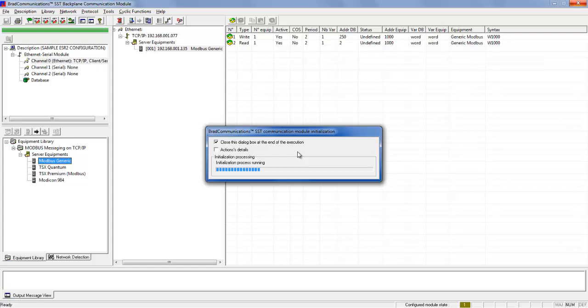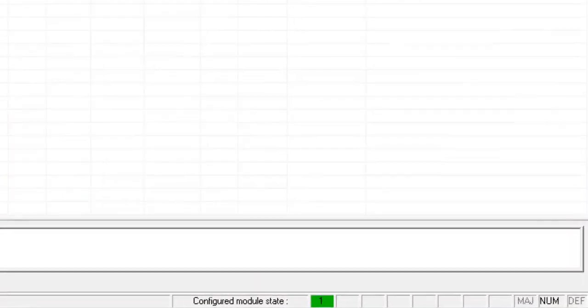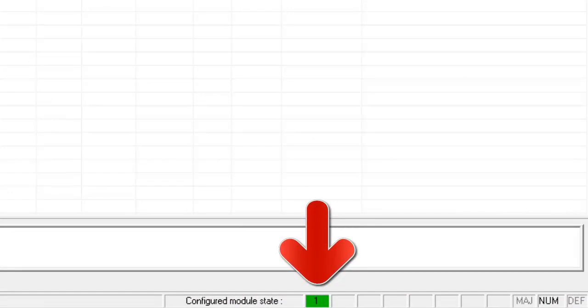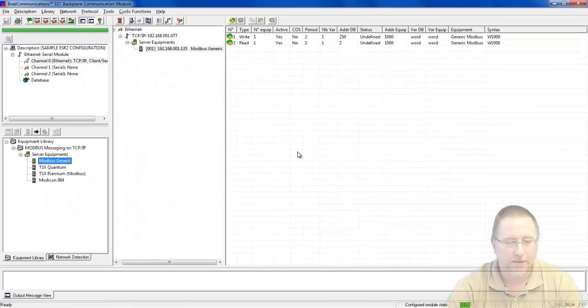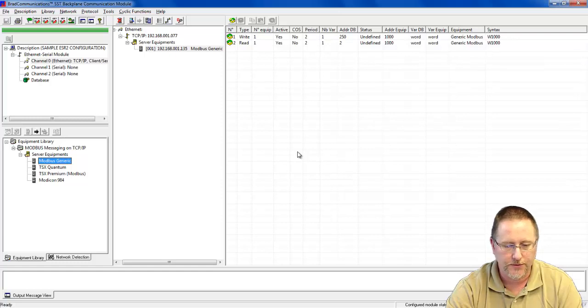When it's finished initializing, the number 1 down at the bottom will change to a bright green, showing that we have an up-to-date configuration in our console and on the module. You can see the configured module state at the bottom is that bright green. That's all the setup that we need to do in the console. Next we will go to RSLogix 5000 and add the module there using the add-on profile.